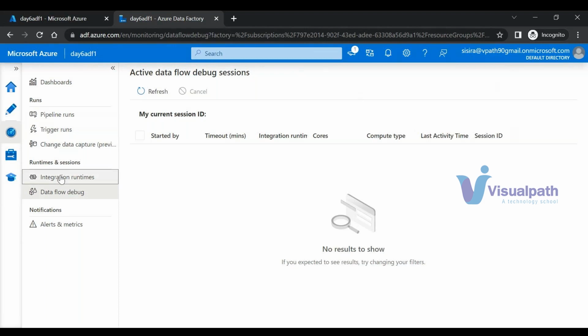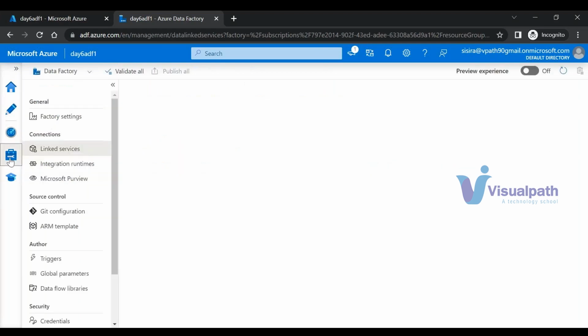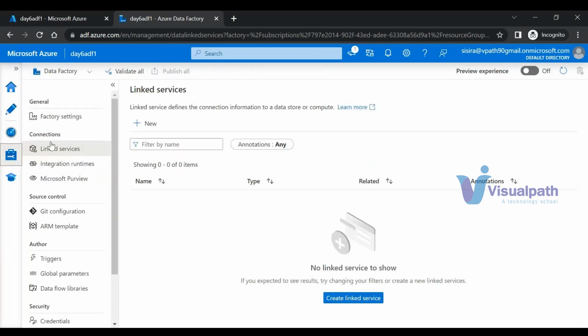By default, an auto-resolve integration runtime gets created. We'll be discussing what this is in the further coming sessions. Linked service is the other one which we are going to discuss today. It is one among the important components of Azure Data Factory.